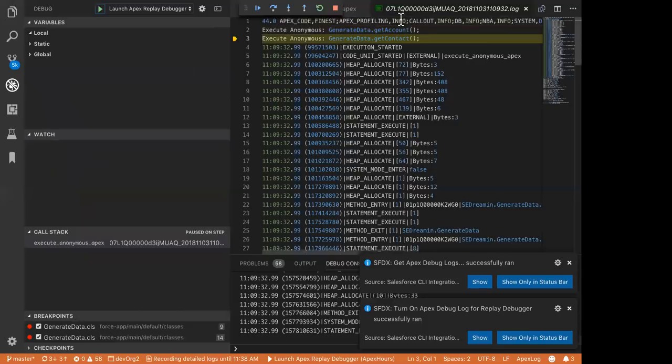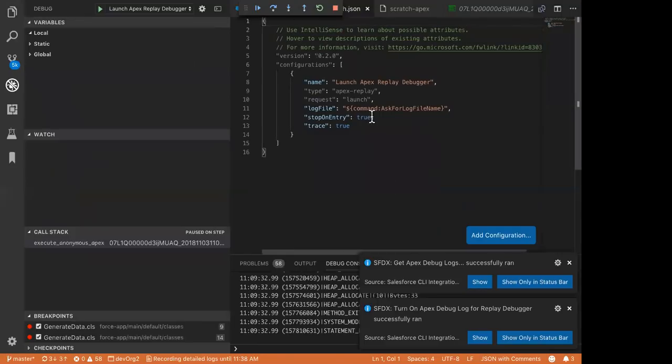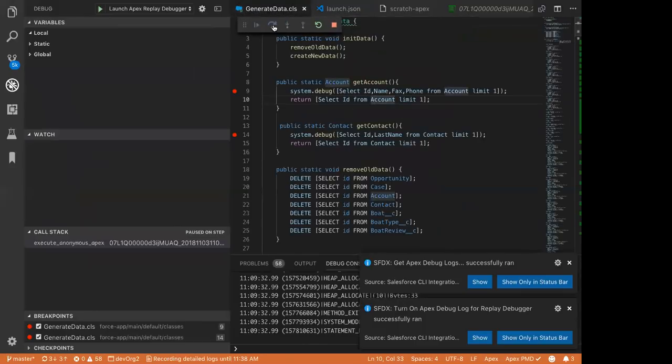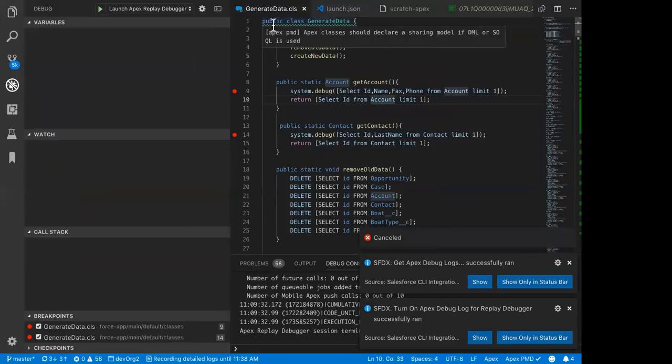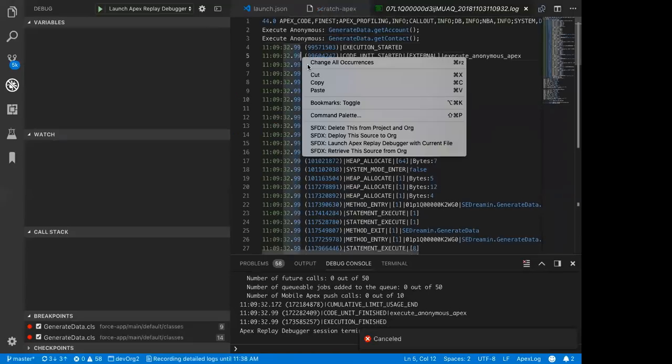Where is my file? It's actually good to open the thing. The thing about the Replay Debugger is it works well when you actually open the file. So this is the file where I was debugging it. So where is it? I turned on the Replay Debugger. Where is it? Let's try once more and see if this works.